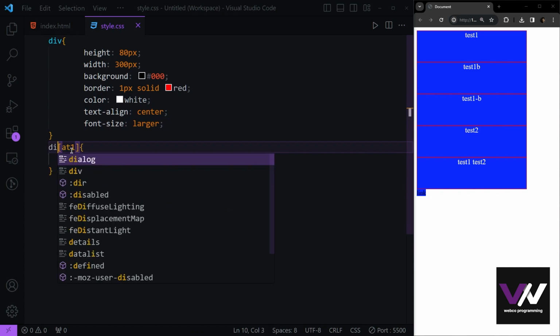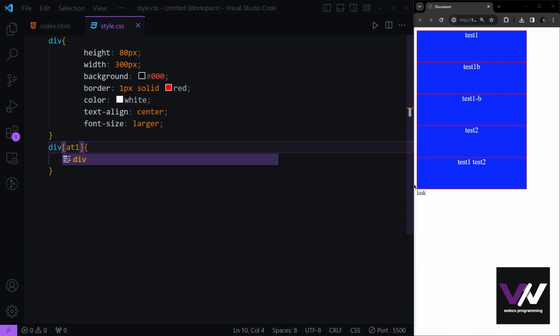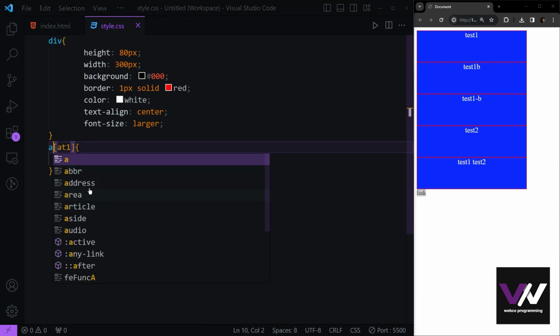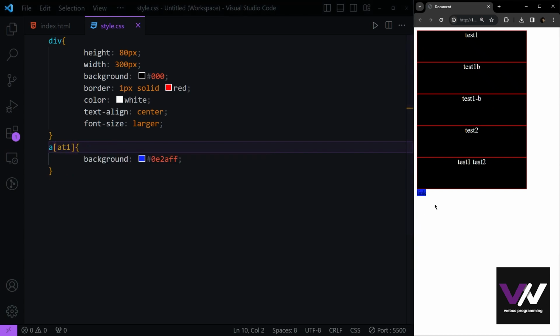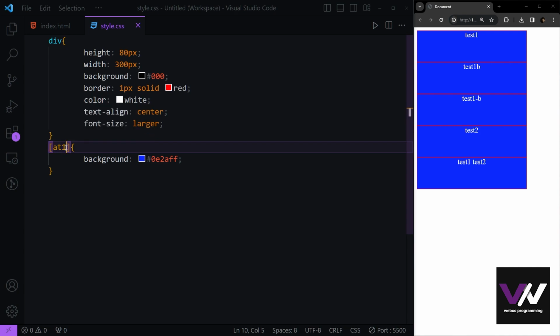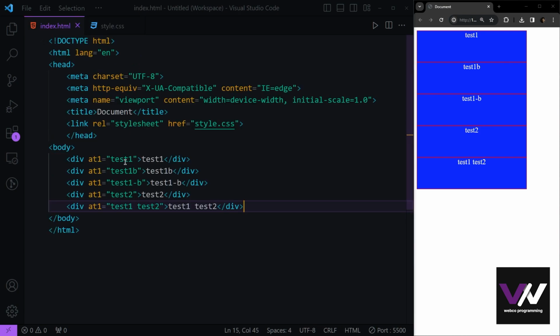So if I write div right here, you see now all of our divs have been selected, but not our link right here. But if I use A instead of our div, you'll see now we have our anchor tag selected and not any of our divs. Let's delete this anchor tag right here. Let's say we want only the elements whose attribute 1's value is test1.